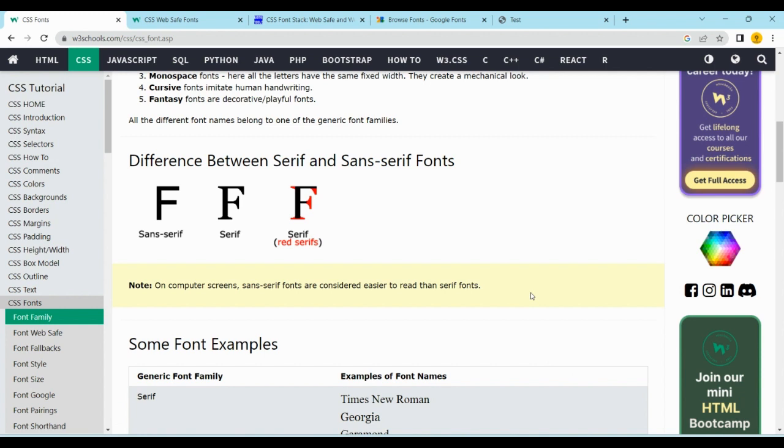We have two major font families. One is serif and another one is sans serif. The serif family has little feet at the edges of all the letters. As you can see here, let's change the font family.